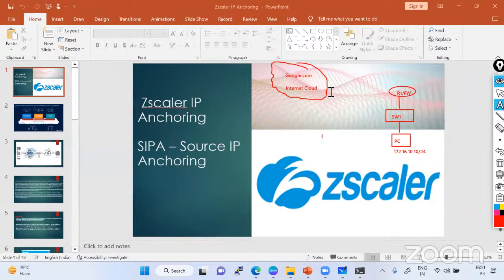So now google.com is accessing the internet cloud. Then how is this connectivity going to happen, right? There are two ways. You can send this traffic directly by doing the NAT, just taking the ISP link. So there could be two scenarios.